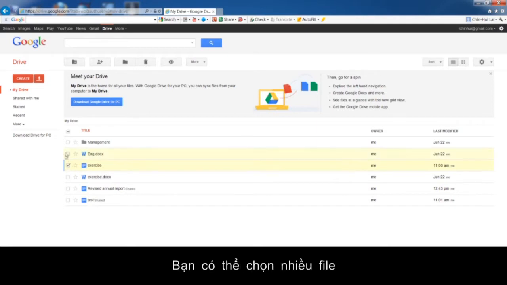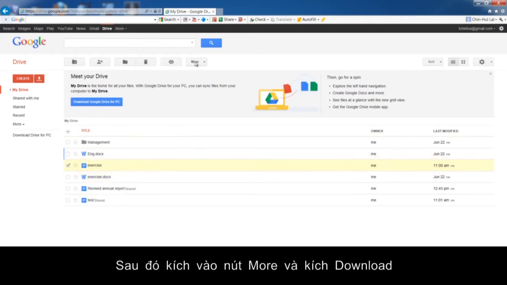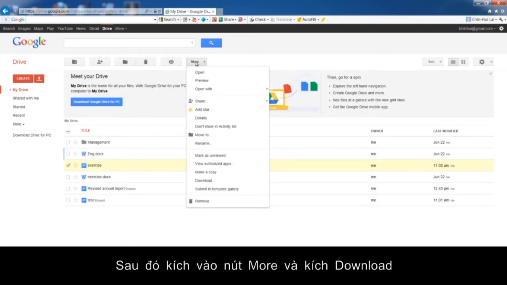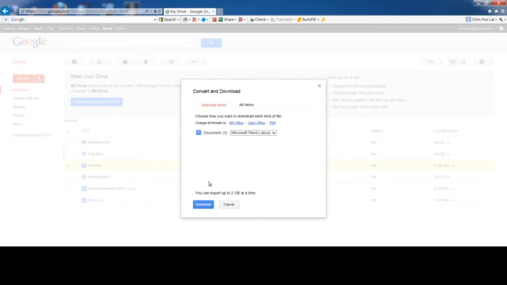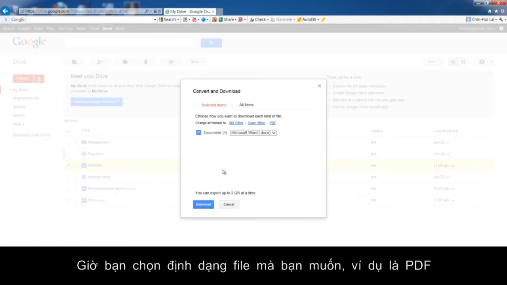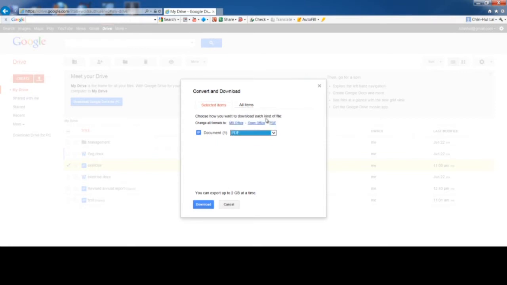You also can choose multiple files. Then click More button and click Download. Now you select the desired file format, for example, PDF. At the bottom of the window, click Download.